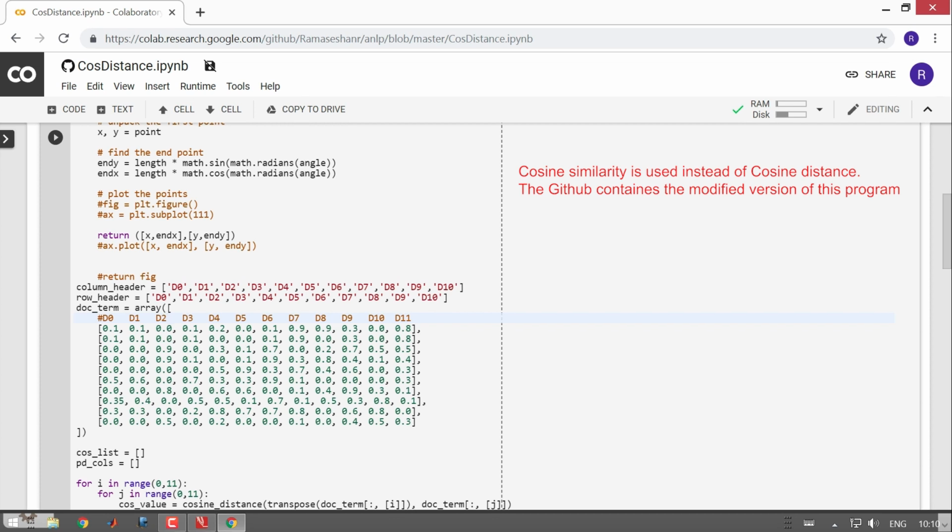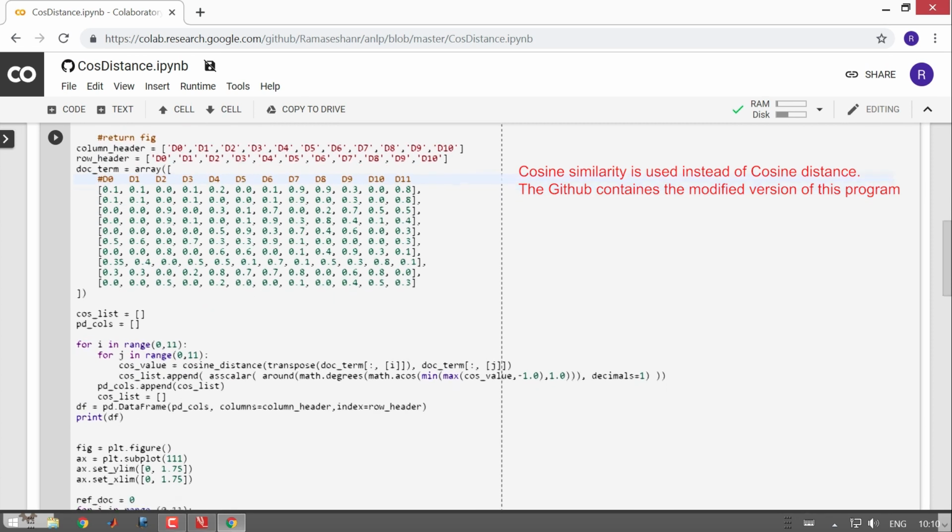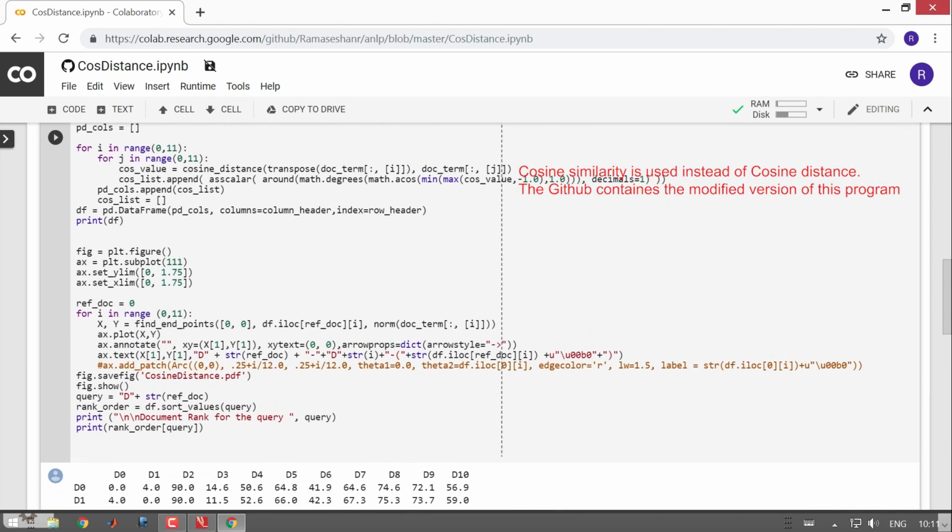I am going to change my reference. We have already computed all the angles. I am only going to change the reference document to my query, and I will make it 2.